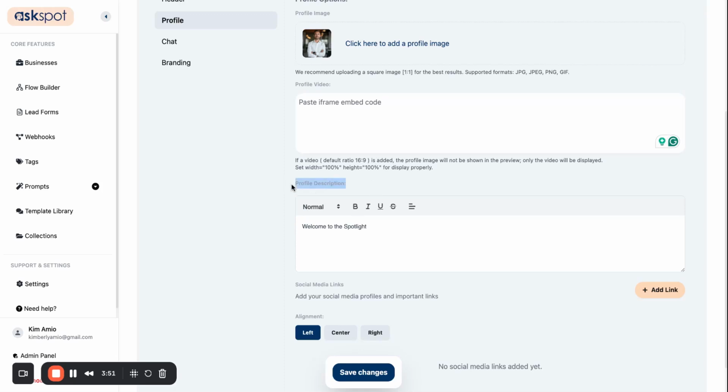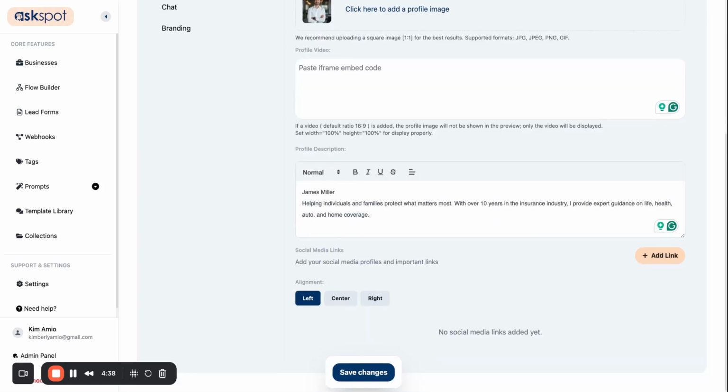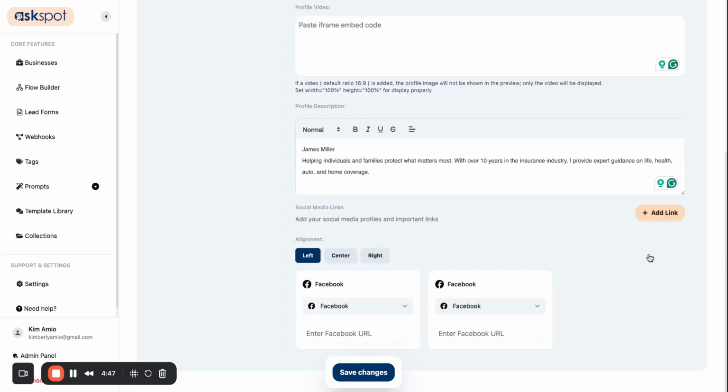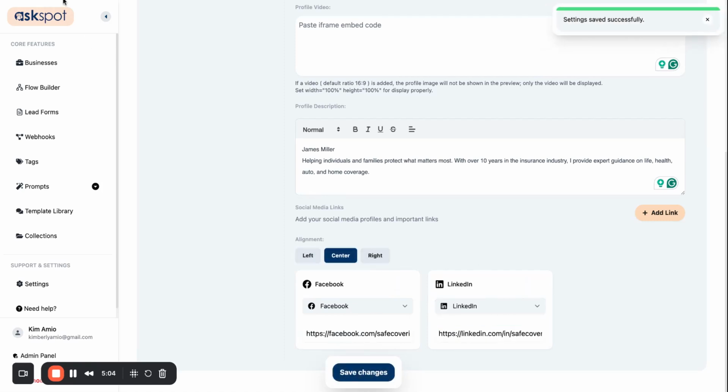And also for the profile description, let's add the name, and then a short intro of their experience with insurance. Then we will also be adding his social media links. AskSpot makes this incredibly simple. Just add Facebook, then let's add LinkedIn maybe, and let's put that at center, and done.